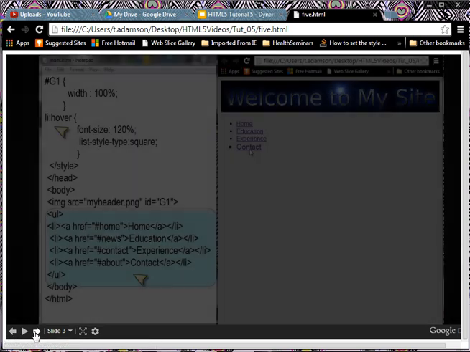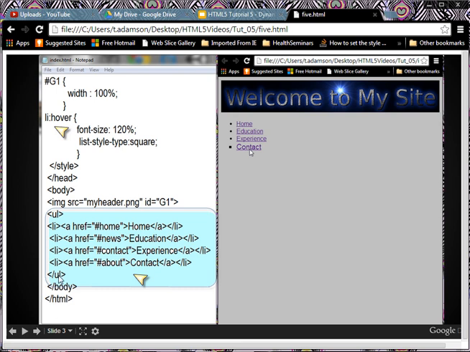What we've added is an unordered list called UL. This is the opening tag for the unordered list. Down here is the closing tag for the unordered list. In between these two tags is what's called the unordered list element, and that's the four things you see here. Here's the name of them: home, education, experience, and contact. That's what you see out here.